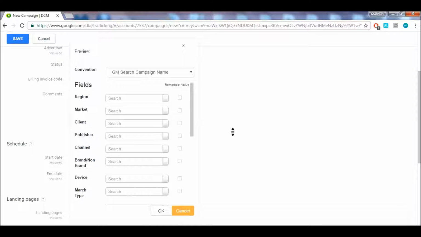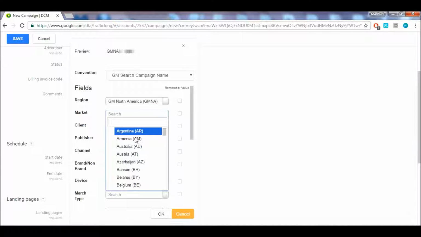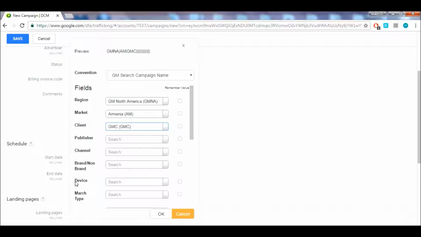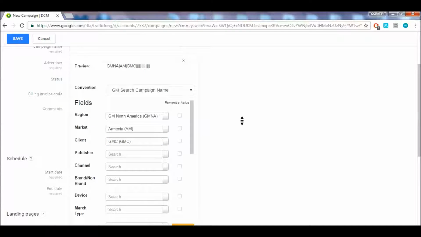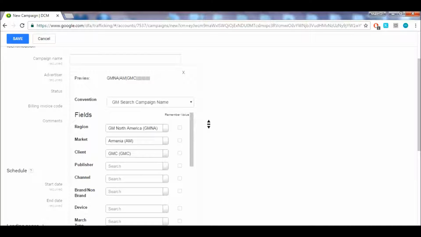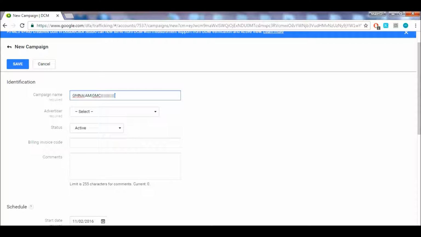This is essentially Namo, and you can choose the different conventions that you want to use to create your campaign name. So over here I'm going to use this one, and you can select a different region, a different market, a different client, whatever. So all these fields can be configured, and this is something that the administrator will do. So as a user, you just have to select the different fields, and then you can click OK, and your naming convention will come out.